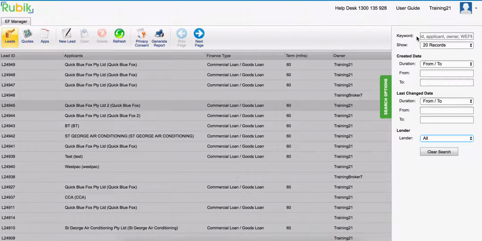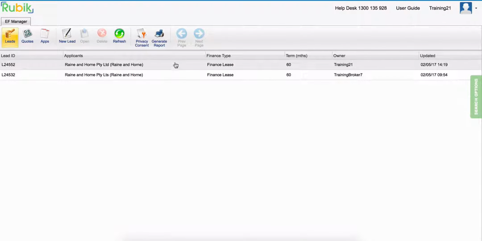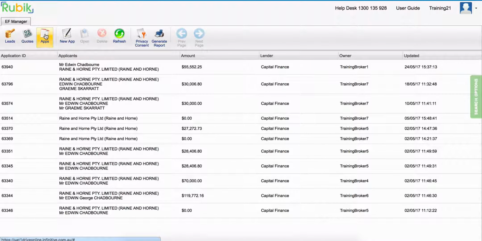And I'll demonstrate how the keyword search works. So in the keyword search, I'm going to type in the word horn, as in rain and horn. By doing so, you'll see that that filter is automatically applied to our leads folder, and it's now only displaying those records that contain the word horn. If I was to press on quotes, it will also apply that same search filter, and if I press on apps, it will then filter the applications as well. So only those that contain the word horn are appearing.